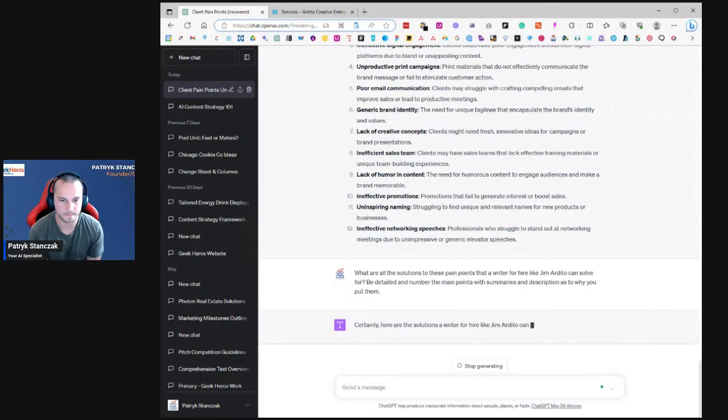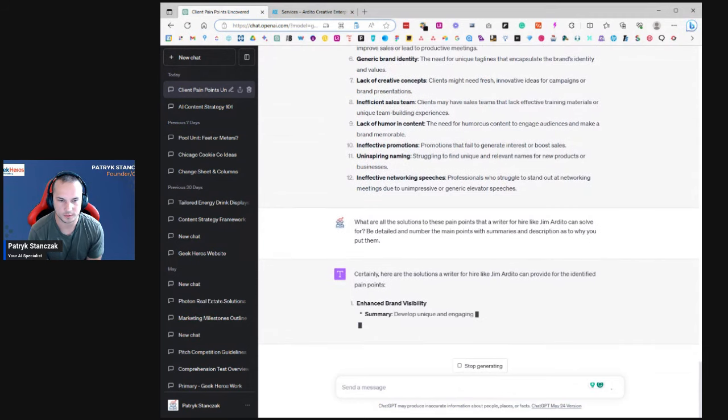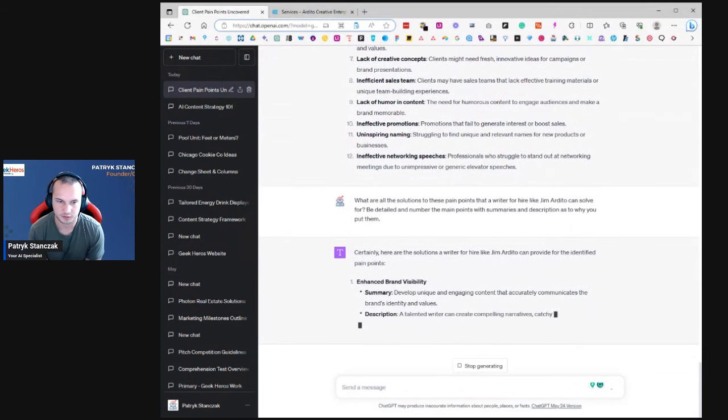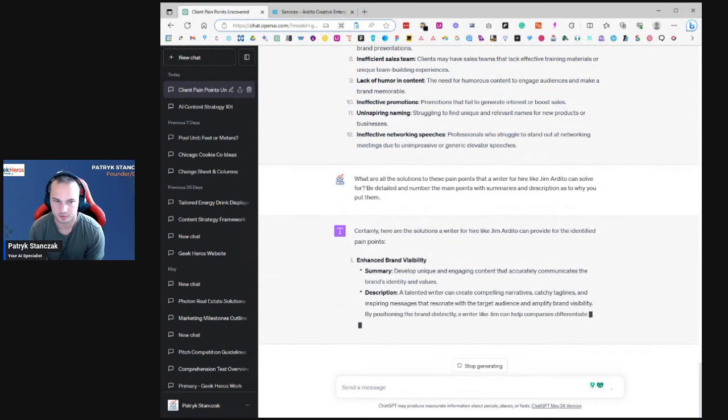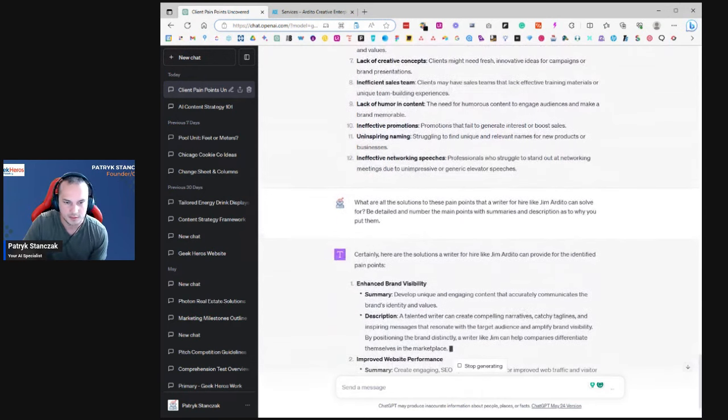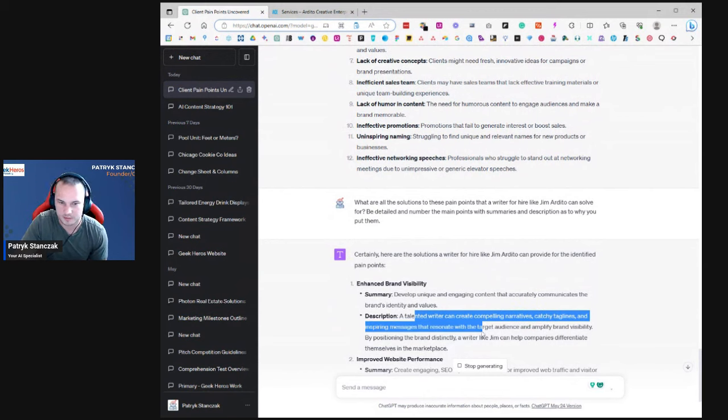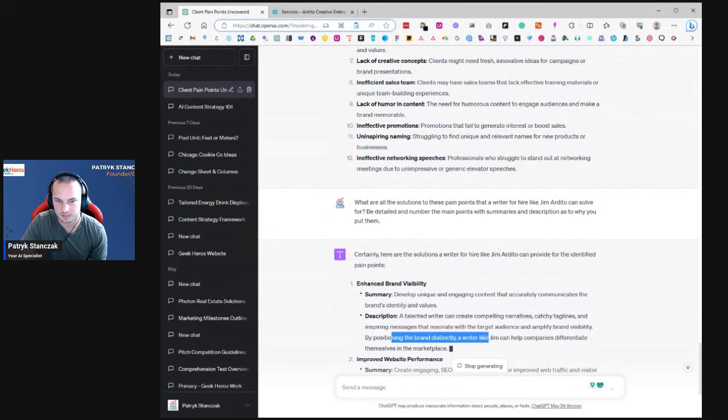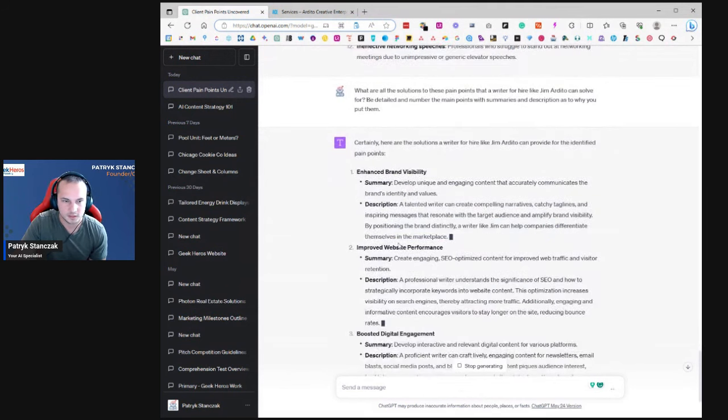So let's go. So enhance brand visibility. Summary. So develop a unique and engaging content that accurately communicates the brand's identity and values. And the description is a talented writer can create compelling narratives, catchy taglines, inspiring messages that resonate with the target audience, and amplify brand visibility. By positioning the brand distinctly, a writer like Jim can help companies differentiate themselves in the marketplace. Improve web presence, creating engaging SEO optimized content.